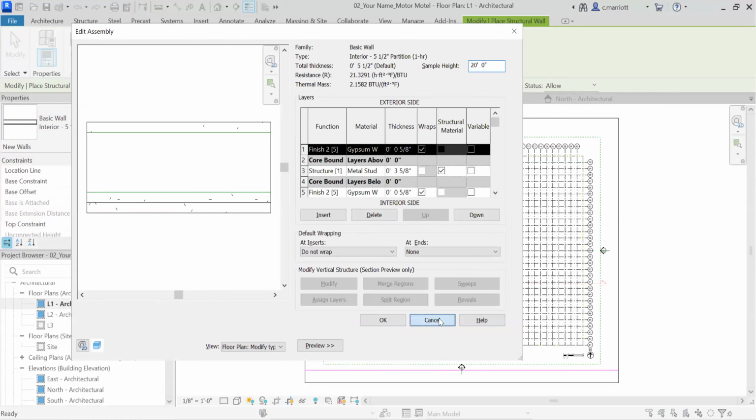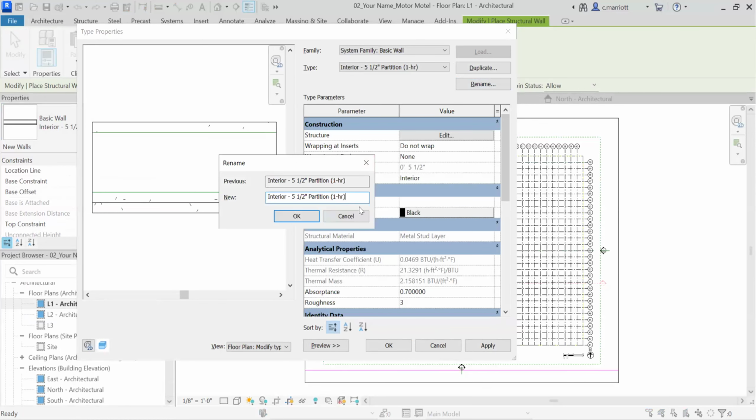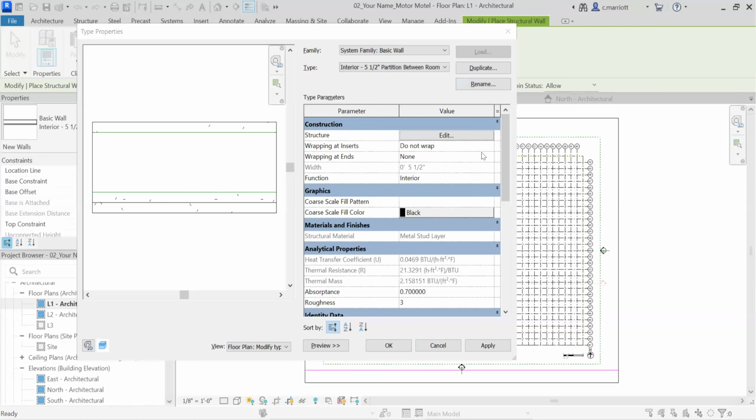Okay, so let me cancel this, and I'm going to rename this one. I'm going to call this between rooms. Okay, and go back to edit. All right, and click on edit here.